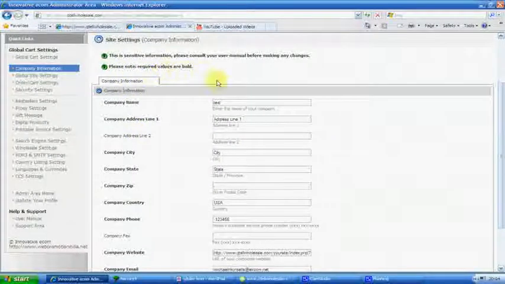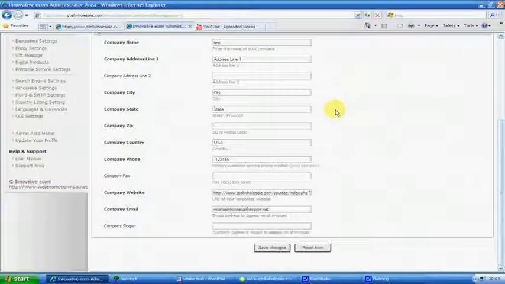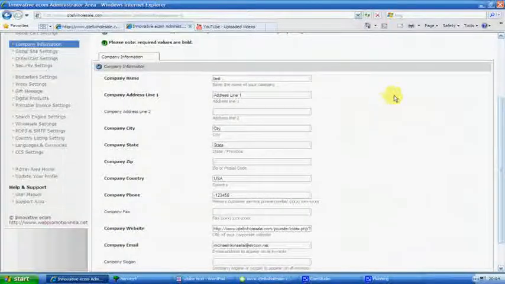Please note, required fields are in bold, so you have to fill them up. And that's basically about it. Fax number, phone number, company website, which we know which it is. And then you just put that in there. Company email, and your slogan, and that's basically it. So we move on to the next one.